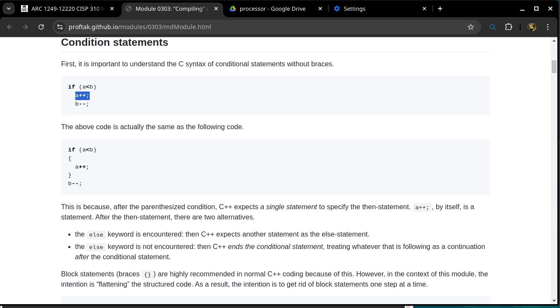So in this case, because the next thing is not an else, the compiler decides I'm going to end the conditional statement, which means B minus minus with a semicolon has absolutely nothing to do with the conditional statement itself. All right, so this is important.